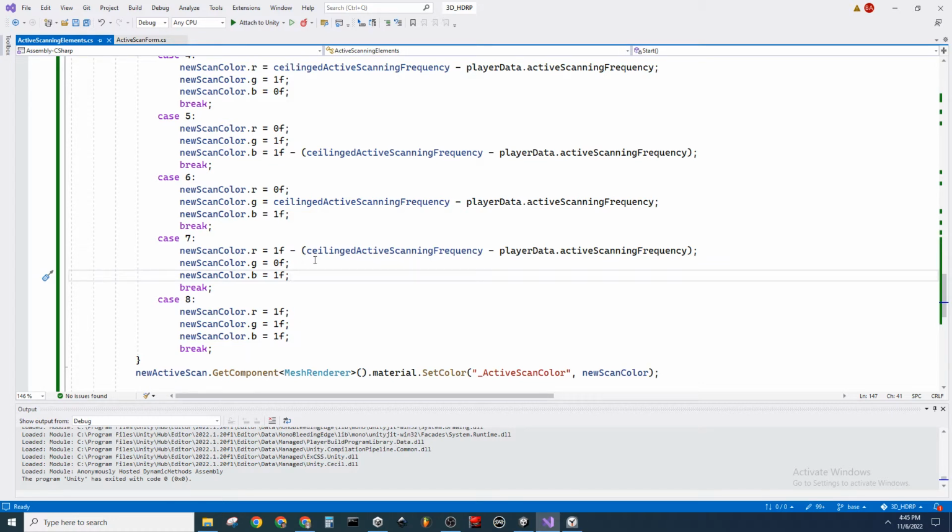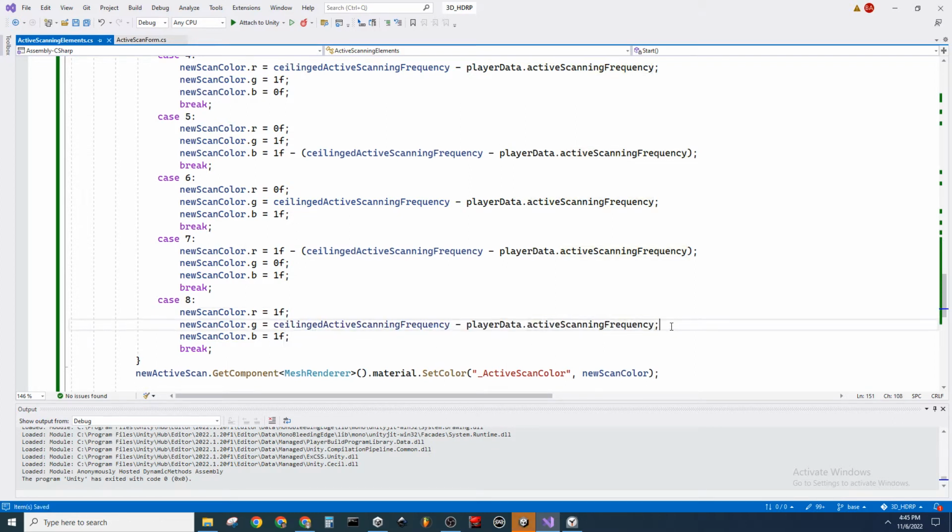So I'm going to have to add a new case, and I'm going to do a subtraction on the green value, and we're going to have to scale green from 0 to 1, which was just going like this. And so that means that case 8 is what? I might be messing up something.